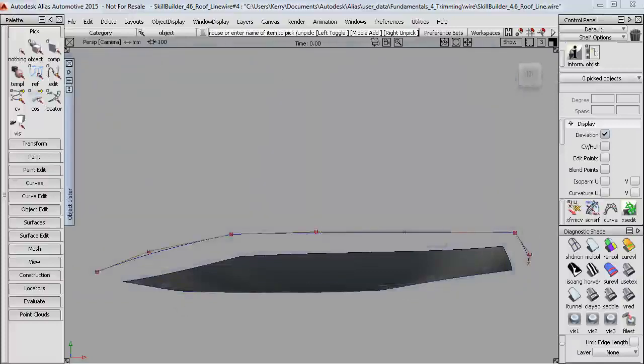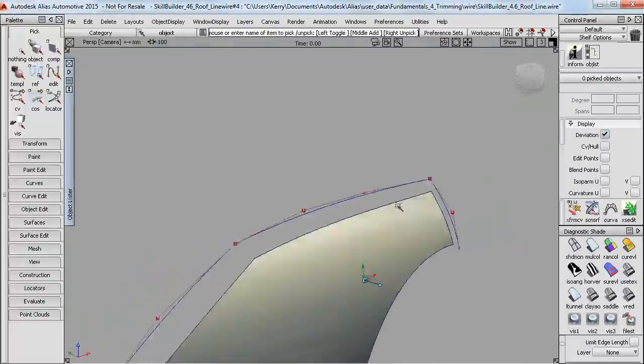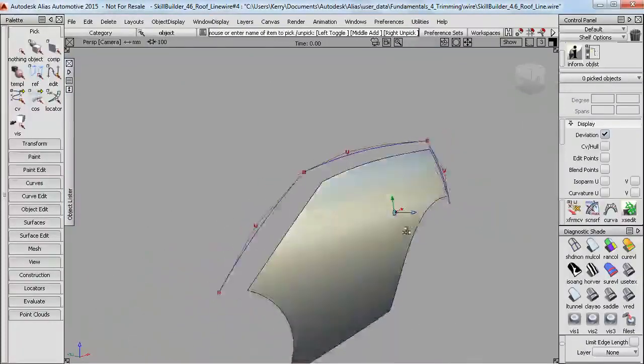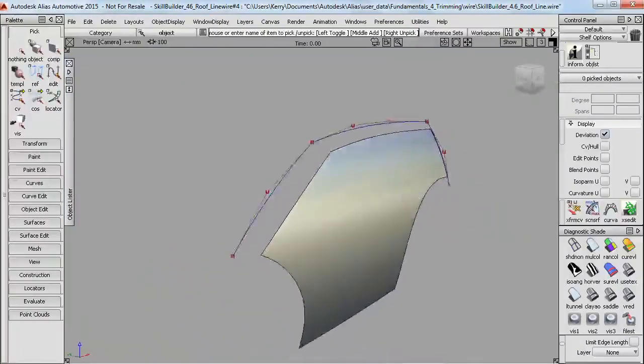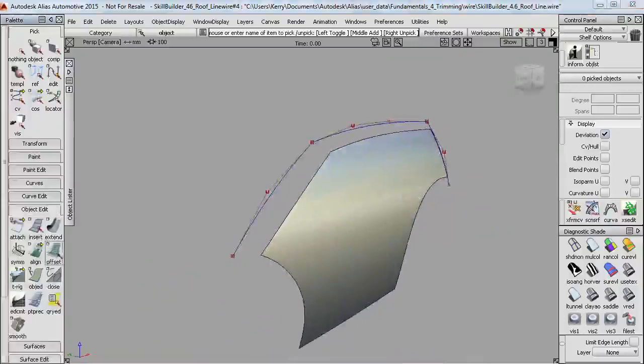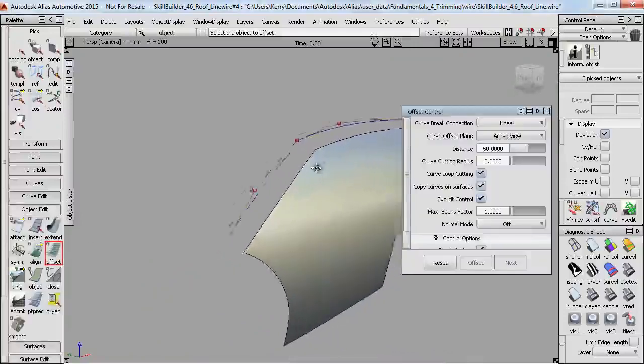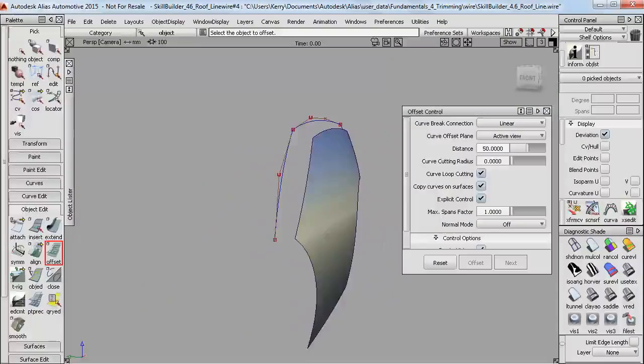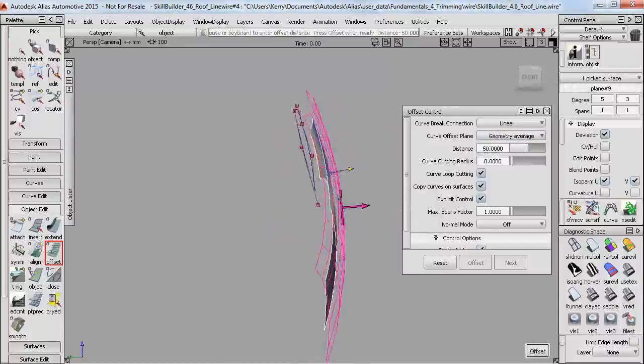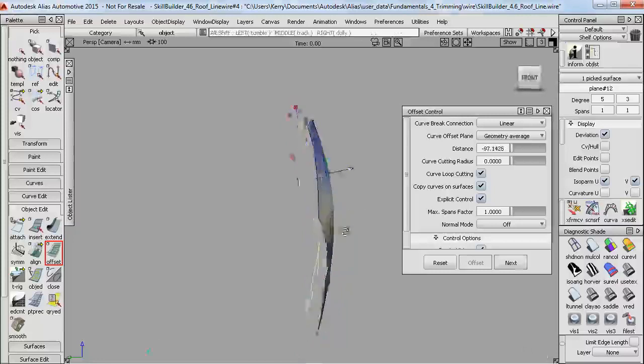And I'll turn off the polygon model. So what I want is for those curves to have a parallel relationship with the side surface. So I'll start by creating an offset of the side. But because the surface is curving in 3D, I'll choose geometry average instead of active view. And I don't really know how far I need to offset it yet, so I'll just approximate it for now.